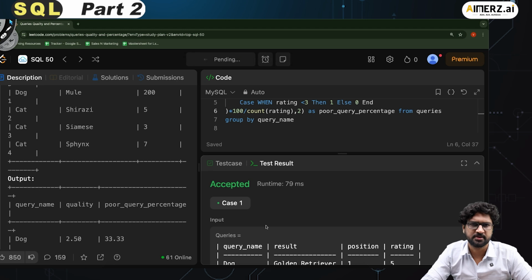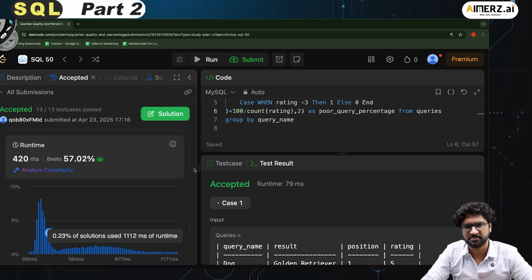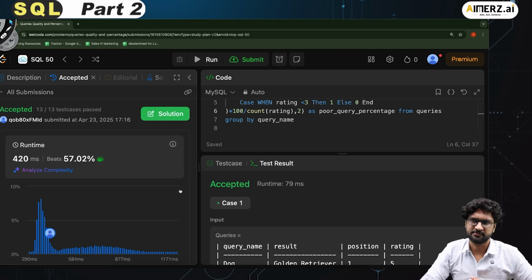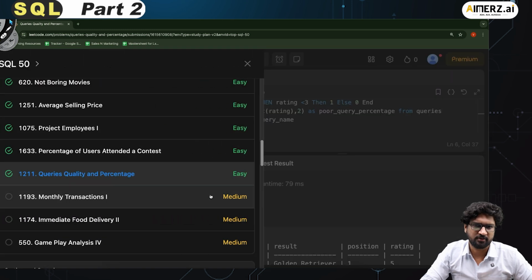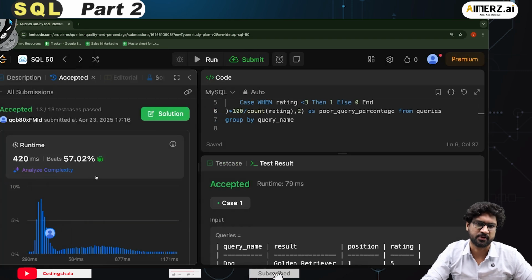If I go and click on submit, let's see how many people it has beaten now. So my solution has beaten 57% of the people who have submitted the code on LeetCode as of today. Let's go back and solve a few more problems. The next one is a medium difficulty problem, which is the monthly transactions one. Let's go and see what it is.